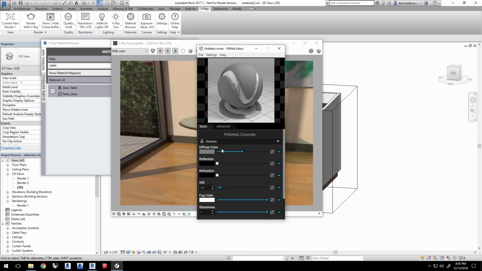Basically put, the diffuse color is essentially the base color of a material. Drag the slider to change the value of this gray color brighter or darker, or click the color swatch itself to define a different color as we did before. This time, however, we're going to use a bitmap image file instead of a solid color. Click the map icon here.